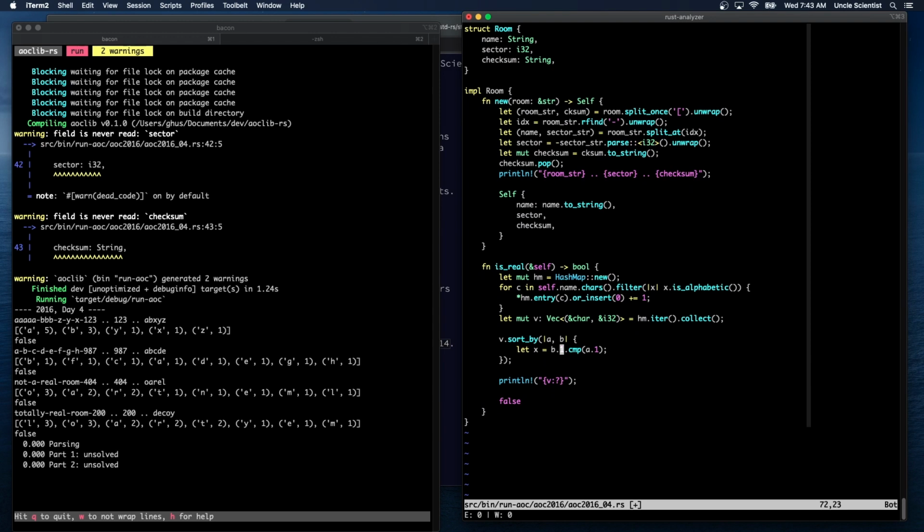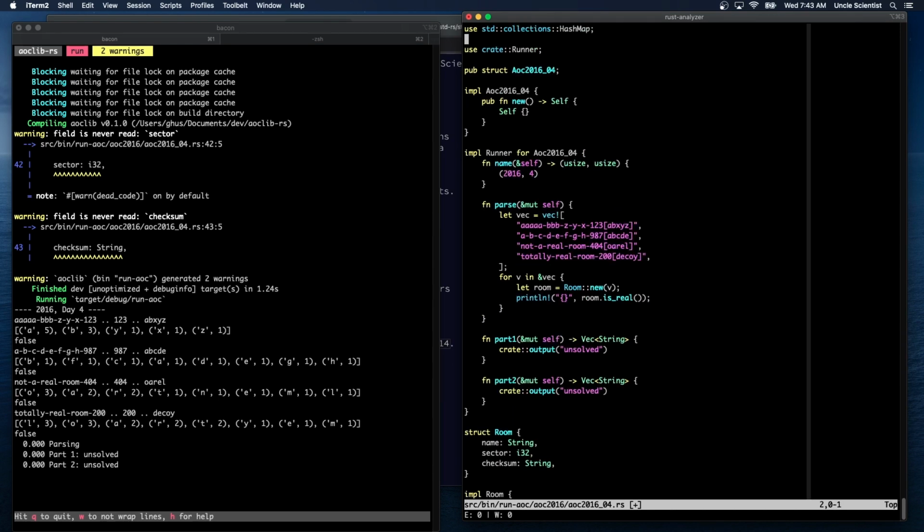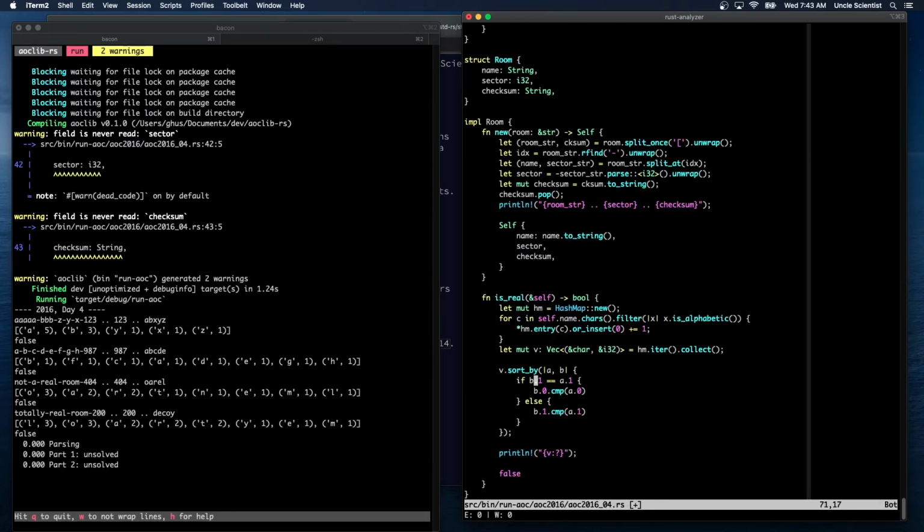Actually, I could just say if b.1 is equal to a.1, then we want to say b.0 compare with a.0. Else b.1 compare with a.1. And that way I don't have to pull in Ordering, because we know b.1 is going to be an i32, so we don't need to do a compare on it. We can just check for equality. That looks like it did it backwards. So we want to flip these around. Oops.